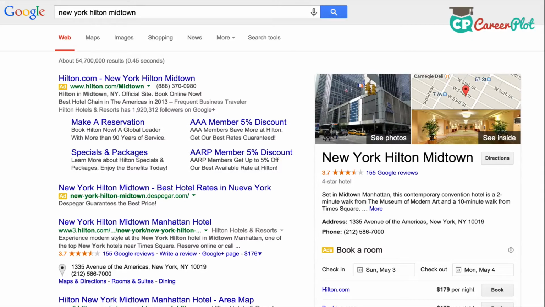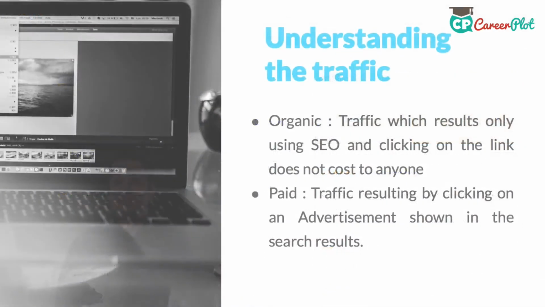Now there are so many varieties and so many forms a Google search result page can show up, that it depends on the queries you are searching. But more or less, the ads always come on the top and on the right sidebar.